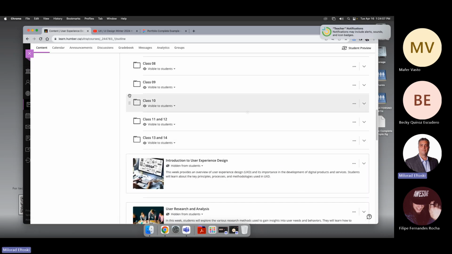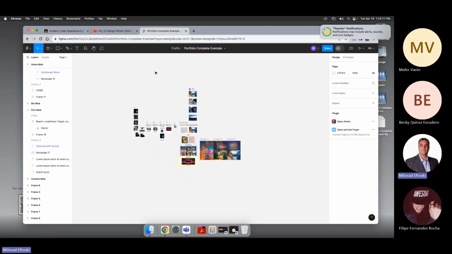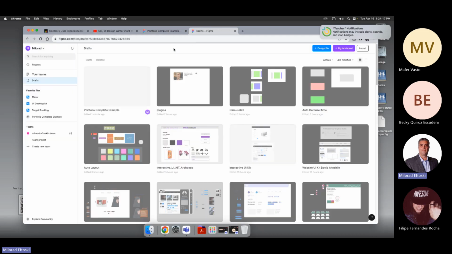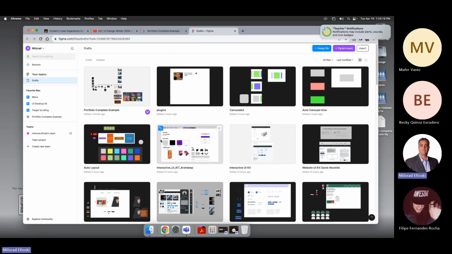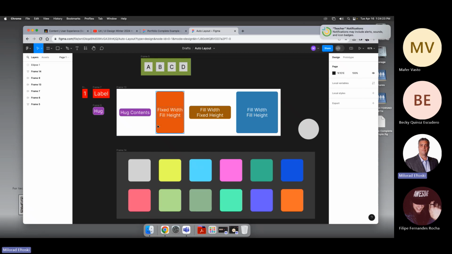Okay. All right, so let's go back to our program here. I'm going to close this down, basically create a new file. Okay, and I have something prepared for you here. It's called auto layout. Okay, so this is the example that I made.